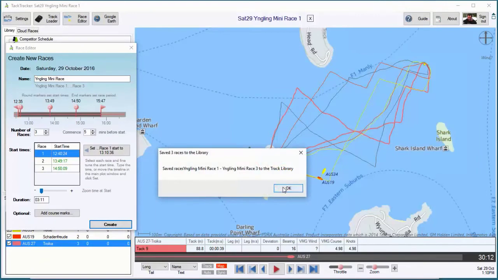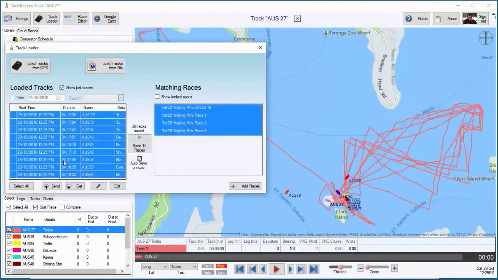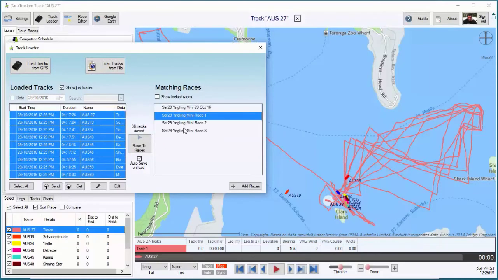It saves those races to the library, and we're getting back into the track loader from where we started, and we can see all our tracks are now matching the original race plus these 3. I'm just going to select these 3, and I'm going to save all the tracks now to those races. So I remember I only selected 3 tracks originally. I've now saved all the tracks into the races.